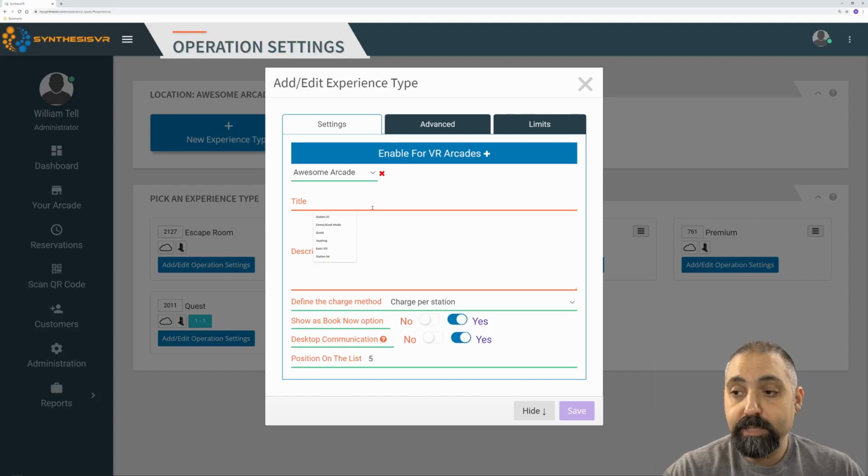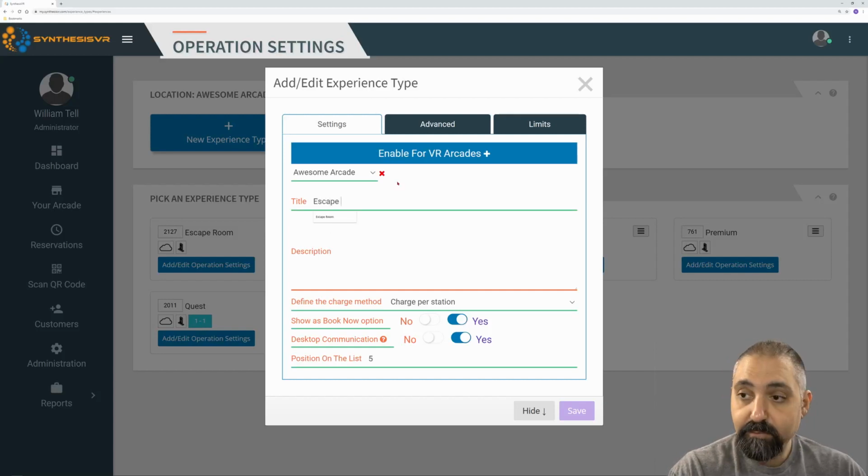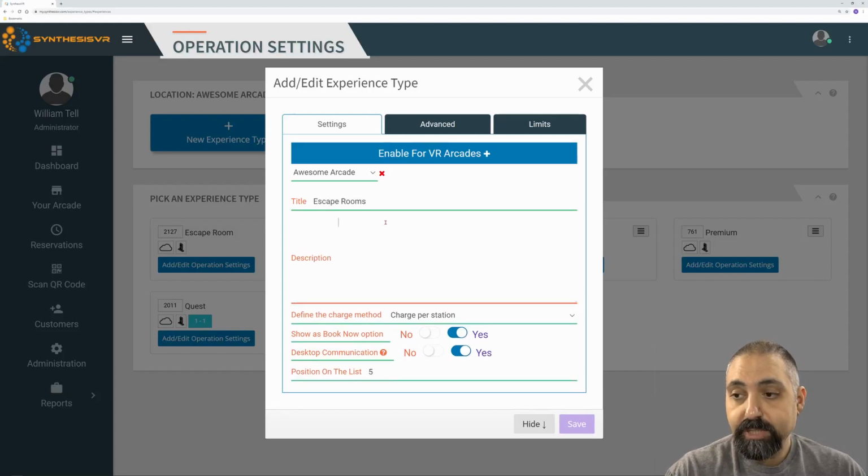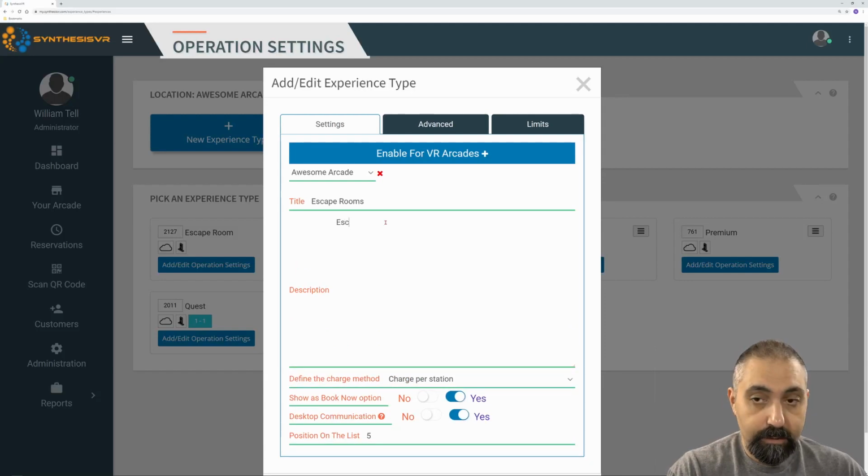A title is required. Anything with the orange underline is required. So we're going to call this one Escape Rooms. Under description, this only applies to when you're using a booking widget. So if you are using a booking widget, then you definitely want to make sure this is accurate. For the sake of this tutorial, we're just going to put an arbitrary description there.